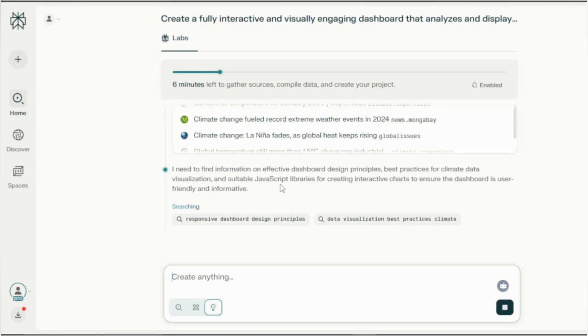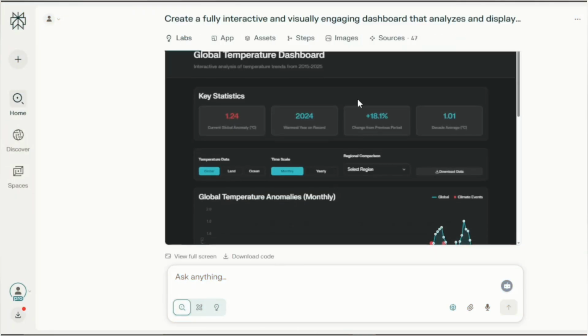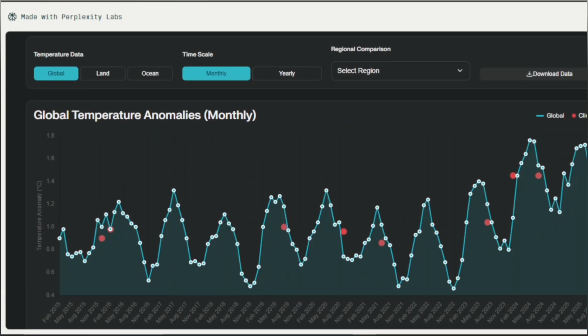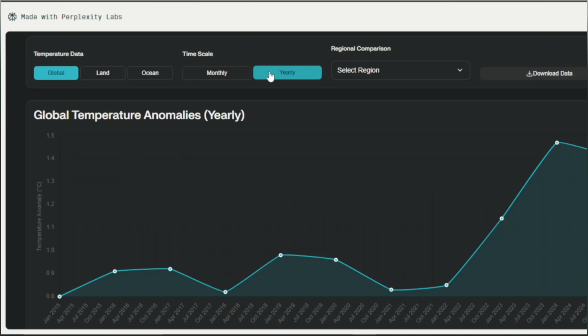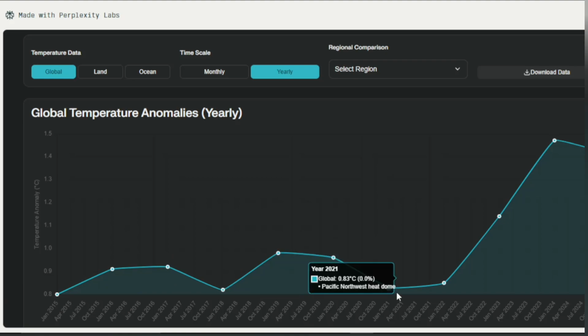Now let's check out what Perplexity Labs has created for us. The dashboard is ready and it looks fantastic. We have an interactive analysis of temperature trends from 2015 to 2025. The dashboard highlights the current global anomaly, the warmest year on record, 2024, and shows the average temperature changes over time. You can easily switch between monthly and yearly views to better understand the data.